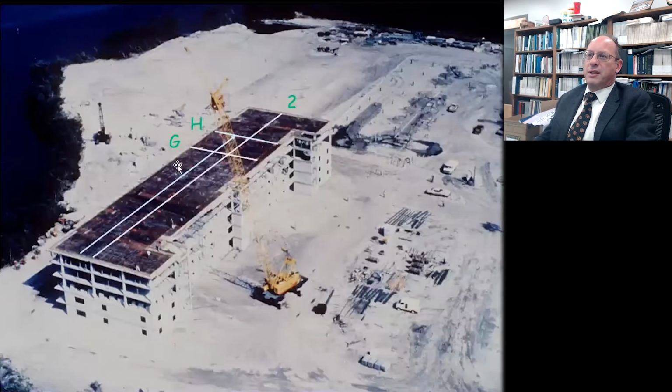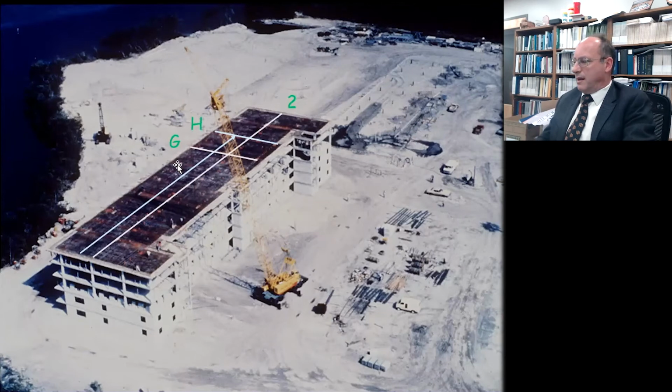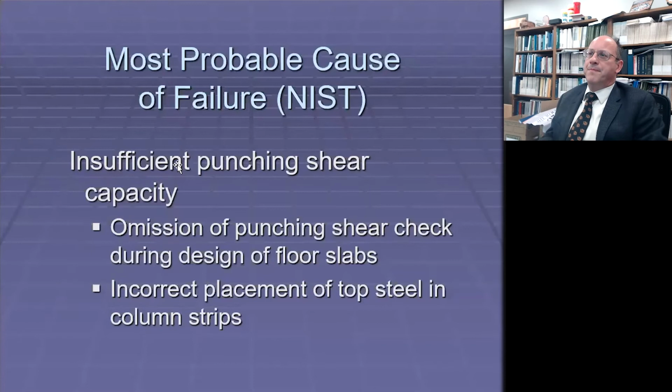So that basically showed the area where it's believed that the collapse started, and then it spread in all the different directions. So it really came down to insufficient punching shear capacity, no punching shear check being made during the design of the floor slab, and the incorrect placement of the top steel that further reduces that punching shear capacity.